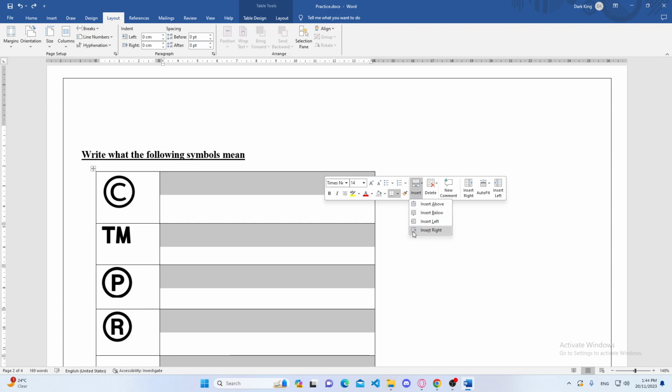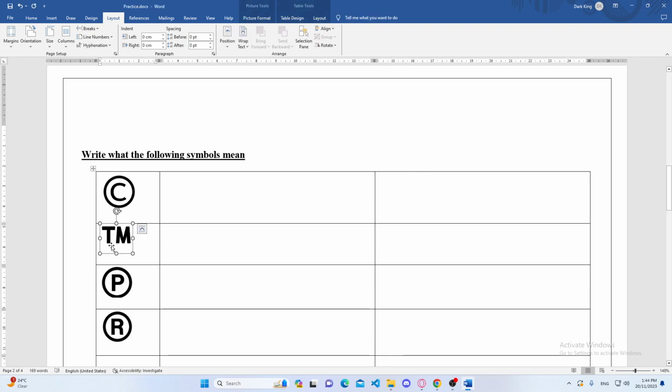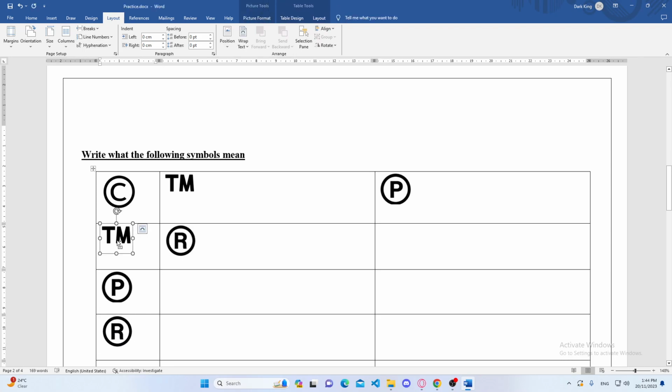We want to insert column right, so you can add it from here. Now if I ask you to just copy and paste these marks like this, you will just simply click Control C and Control V. Control C for copy, Control V for paste. This is an example.